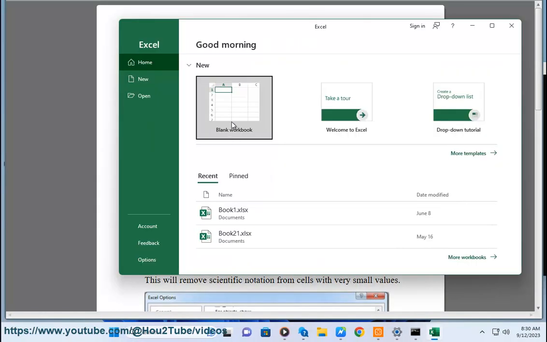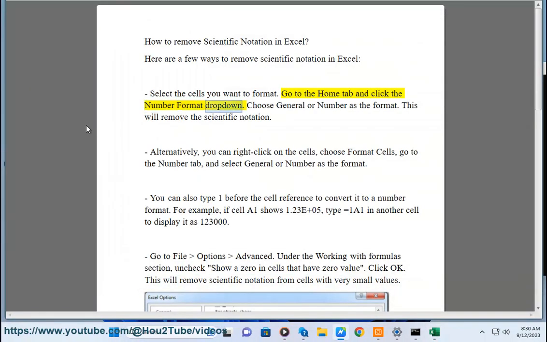Select the cells you want to format. Go to the Home tab and click the Number Format drop-down. Choose General or Number as the format. This will remove the scientific notation.